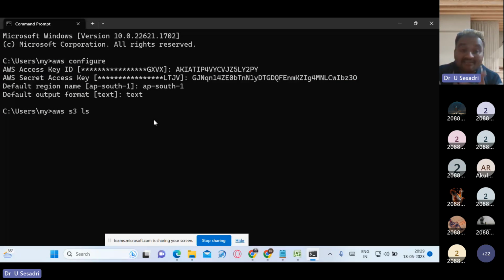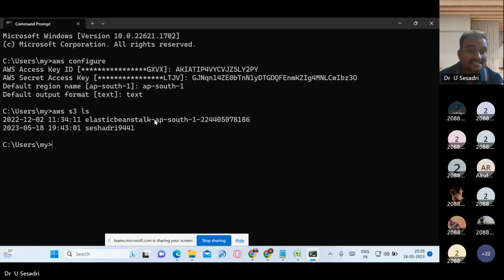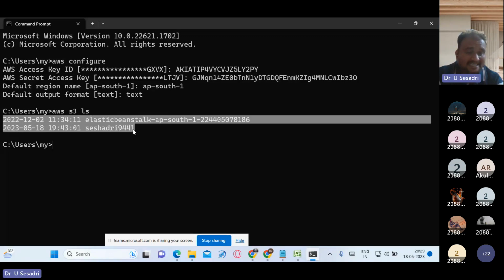Why are we using the ls command? It is used to list files. Now I am typing in the command prompt aws s3 ls. Click on enter. See that these two buckets are there. One is the bucket I created with my name, and another one is also there.